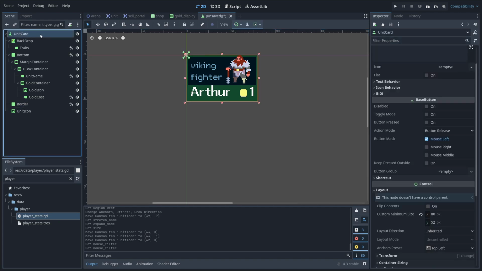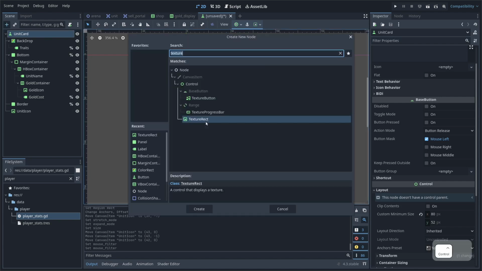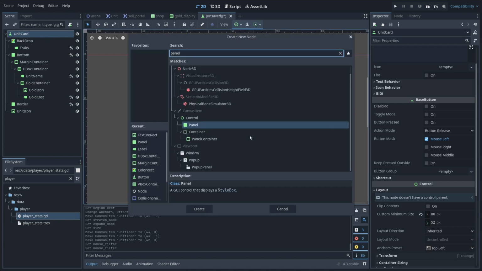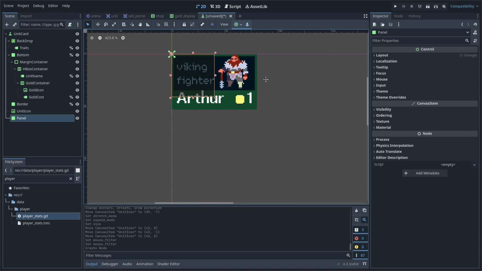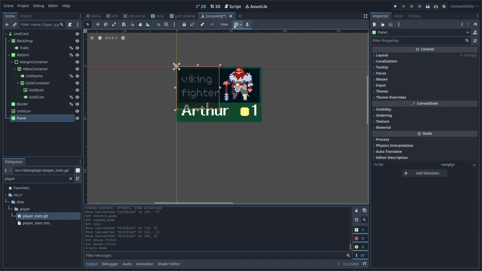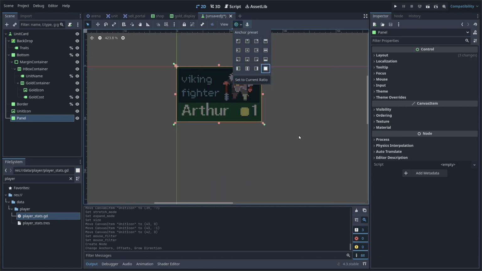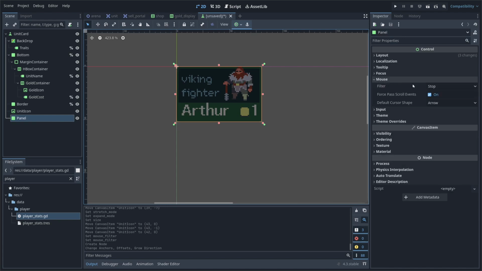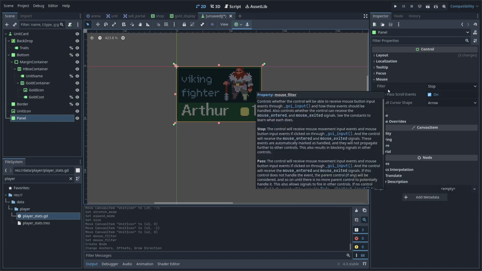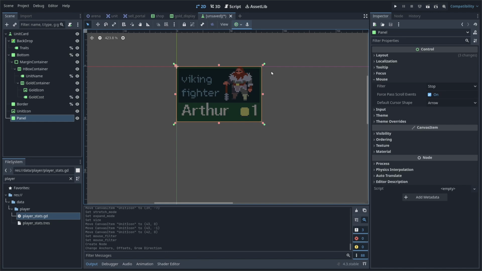So if we select our unit card, the root node, and press Ctrl A one last time, we'll add a panel for this, and this panel will cover up the whole thing. So with the anchor presets, we can set it to full rect, and this is the only one where we actually want to have the mouse filtering set to stop to make sure that when this panel displays, we cannot click on the unit by it anymore.